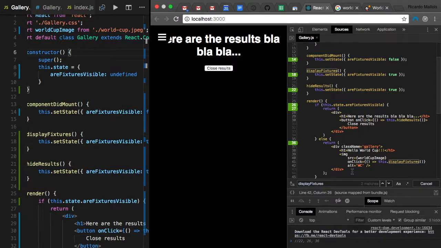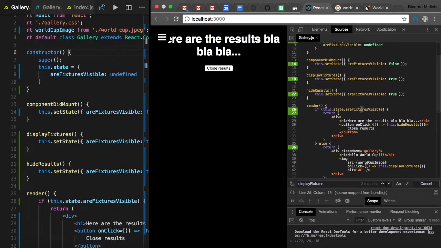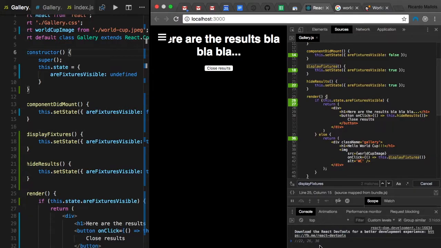On click, it goes to hide results, which is line 22. And it reads set all fixtures visible true, which then, because it's a state method or function, it goes to line 26 and evaluates fixtures are visible true, and it renders 27, and that's the bug because it should render 36.